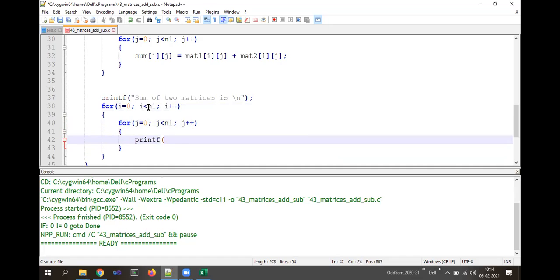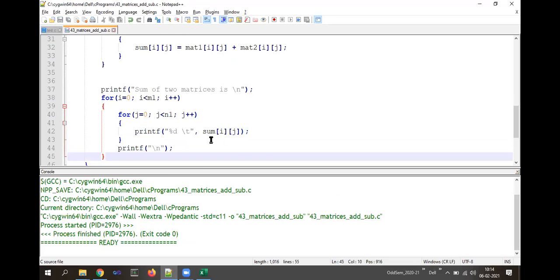printf "%d\t" double quote complete. Then sum of ij. After printing the first row, we want to move on to the next line, right? So after this bracket, one more printf statement. Here we'll just write \n. Followed? Let us compile the program and check for any errors.